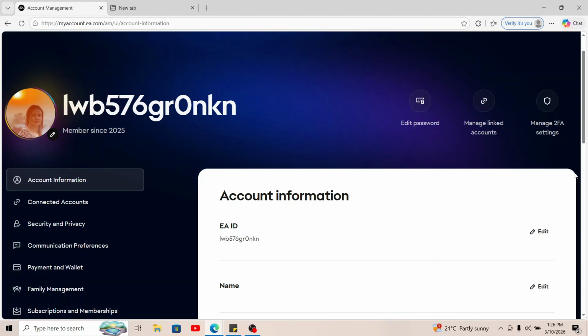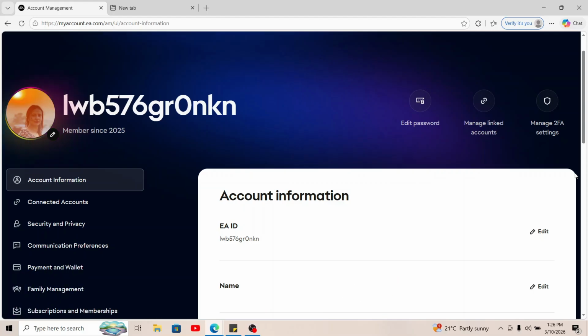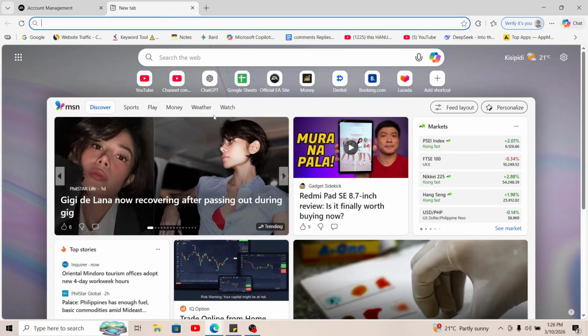Today in this video we are learning how to enable two-factor authentication on EA.com account. To turn on two-factor authentication on EA.com, first of all open up a web browser and in the URL box type in EA.com and search.